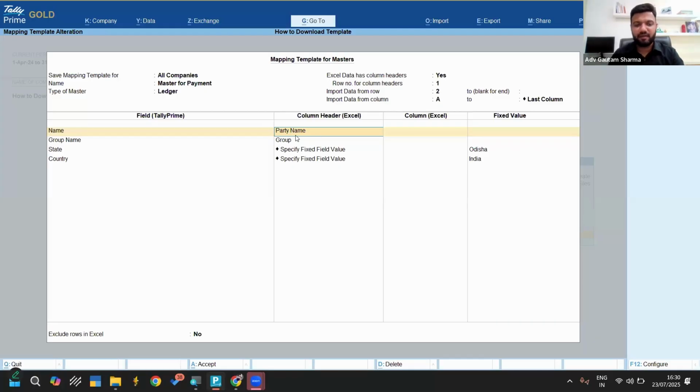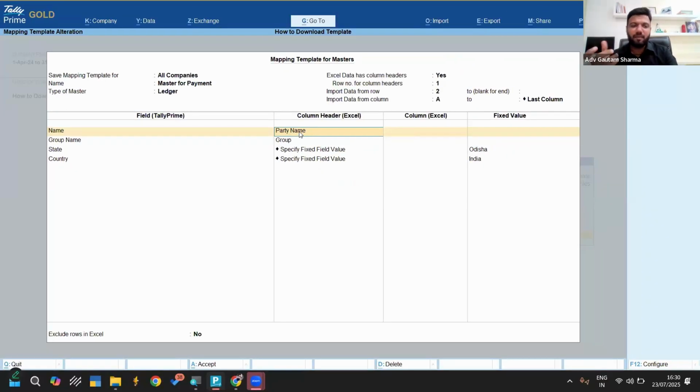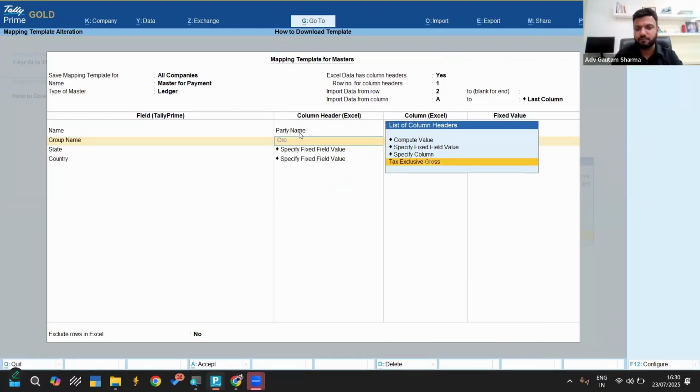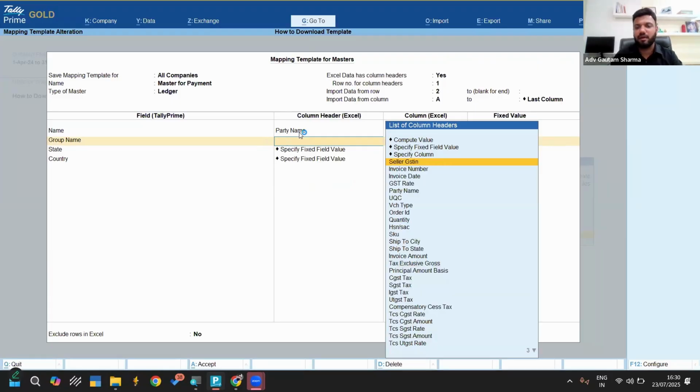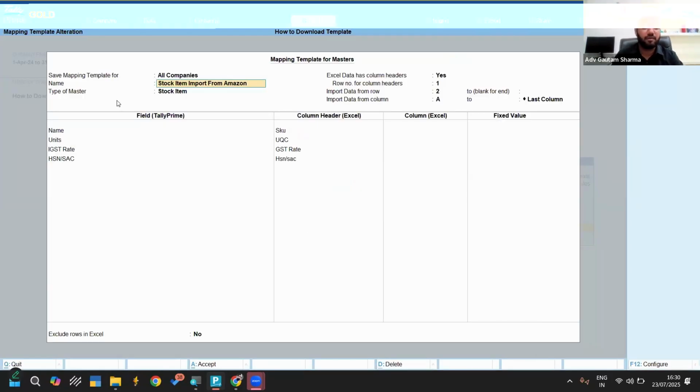So here I am giving the column header in Excel. In Excel, what column header is there for this name field? I have to map that. For the group, what do we have? Okay, I think I have selected.